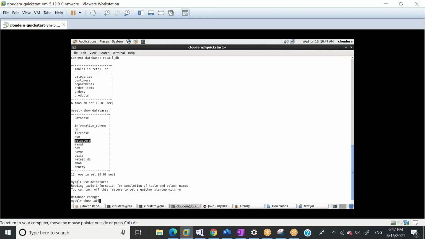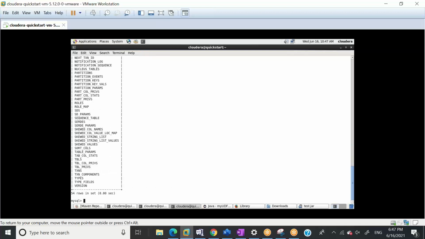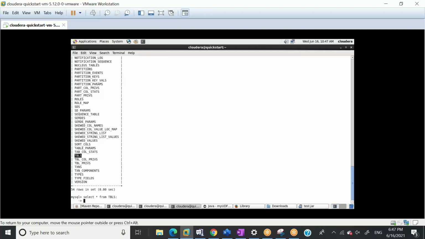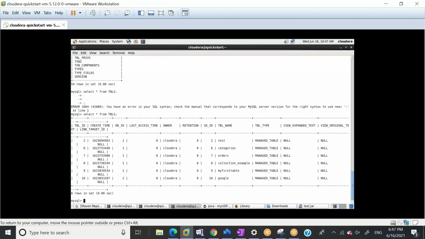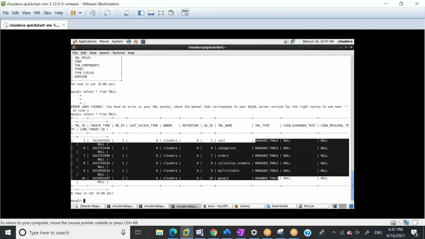And when I say show tables, and we see here, select star from DBS. Okay, so if you see here, these are the same tables I was showing you, right? I'm not in Hive, I'm in the MySQL metastore. And see, every table I created is a managed table, right?